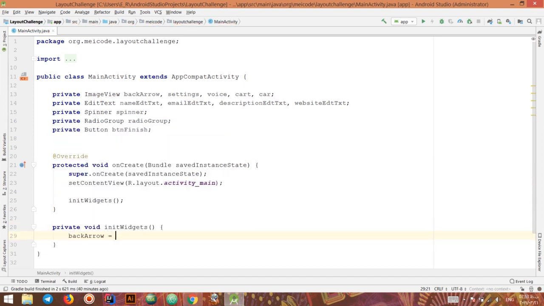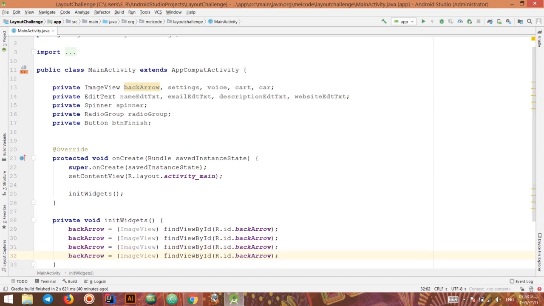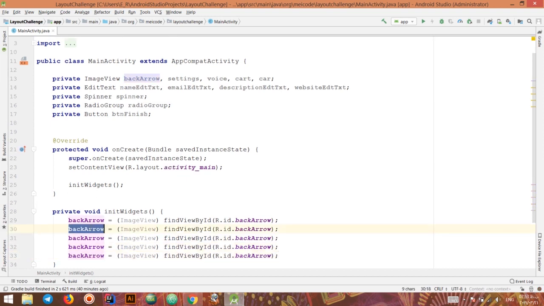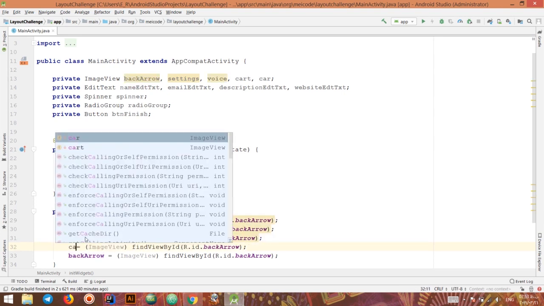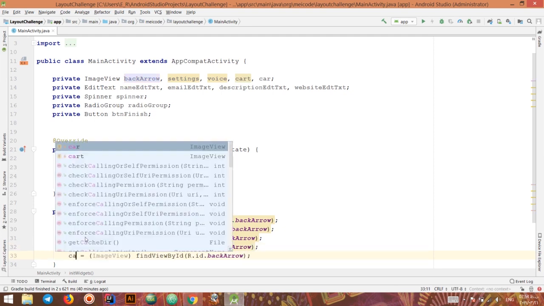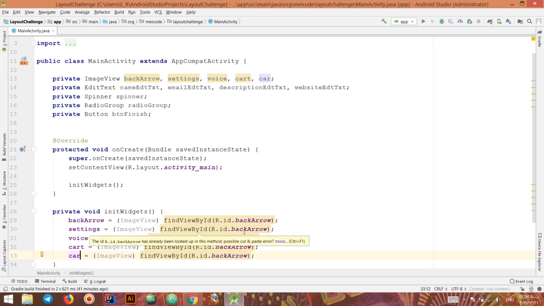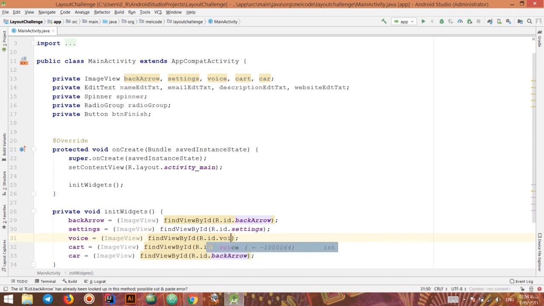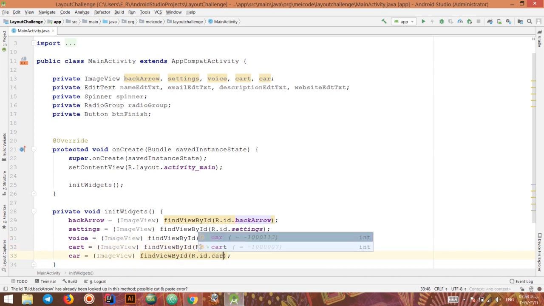Okay, back arrow is equal to... copy and paste a few more times. Settings, voice, cart, and car.